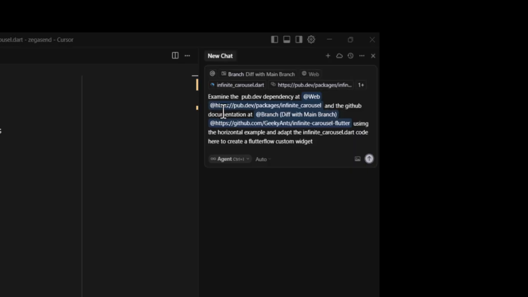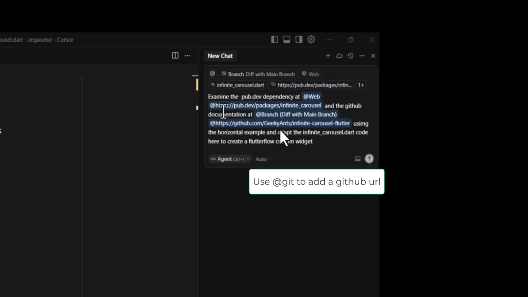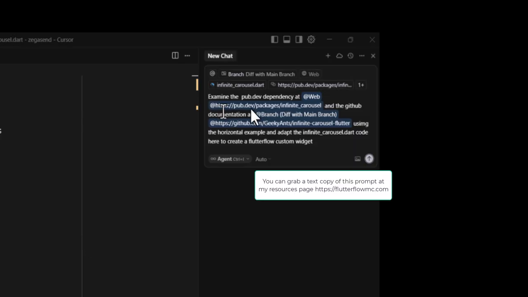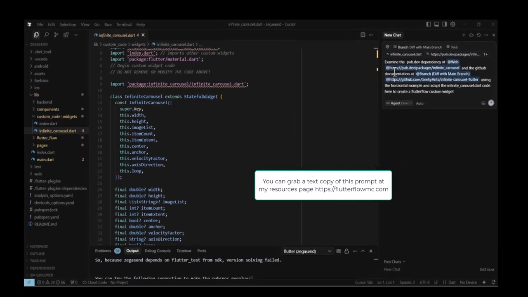We give it a second instruction here, which basically says which version of the example we want it to use, because there are several examples. I'm going to go across there and have a look at them in a second. We specifically want it to do the horizontal example and adapt the infinite carousel dart code here, the boilerplate that we've created, and to create a Flutterflow custom widget over here. So this is the entire prompt that we're going to kick off with at the moment.